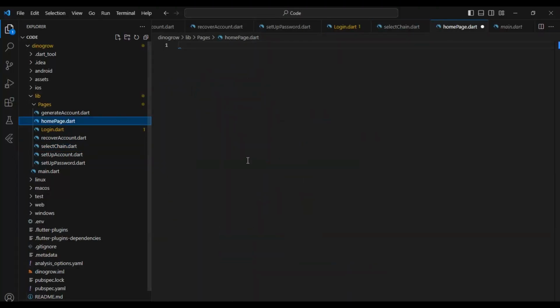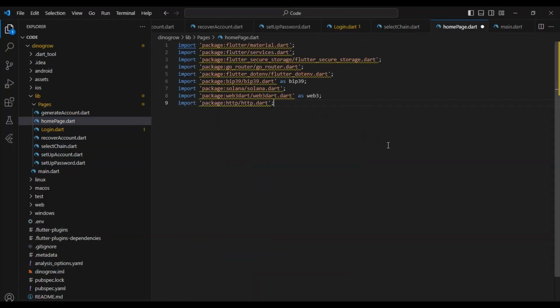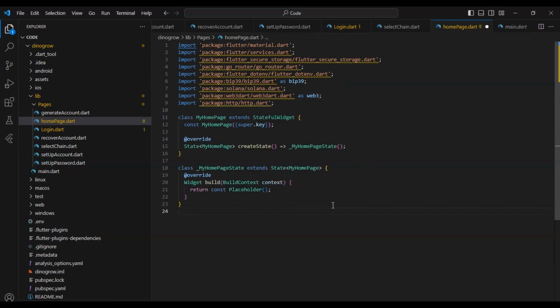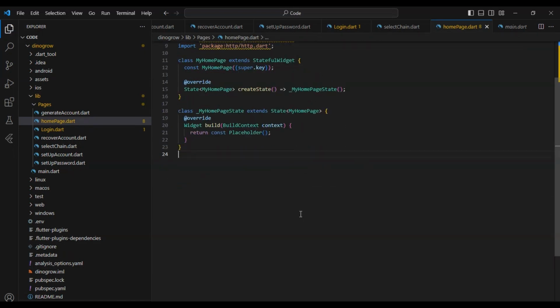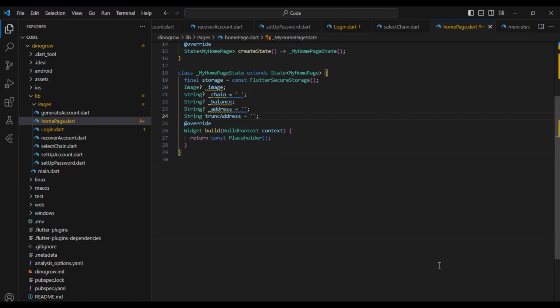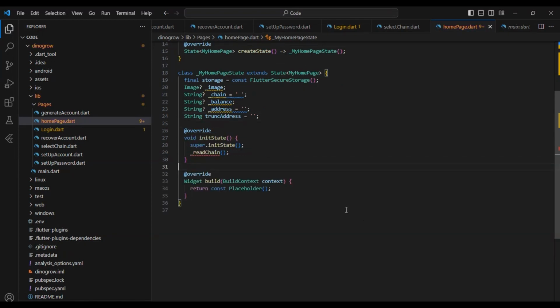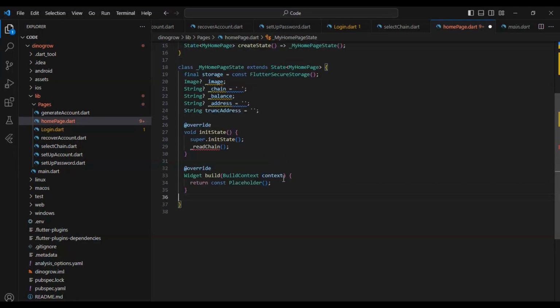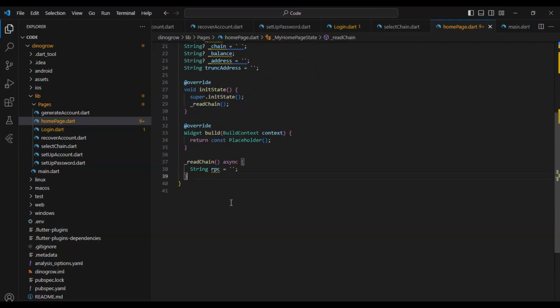In the homepage file, import these libraries. Create a stateful widget MyHomePage. Create all these variables. We call this function readChain in the initState. This async function will load the Quicknode RPC for the selected chain in the previous screen.